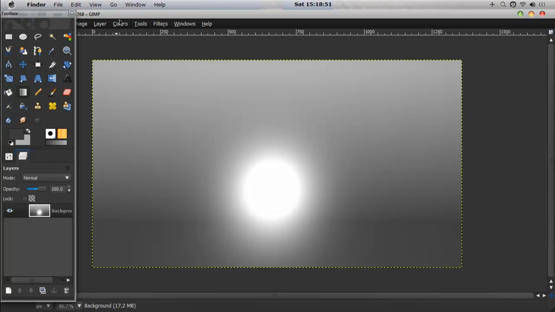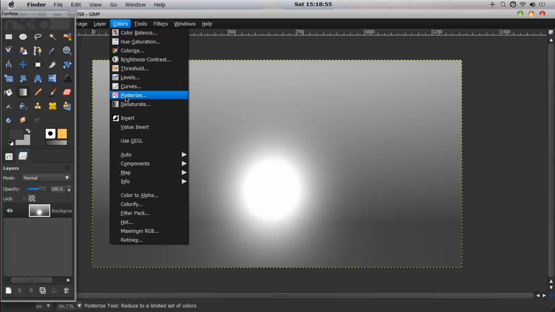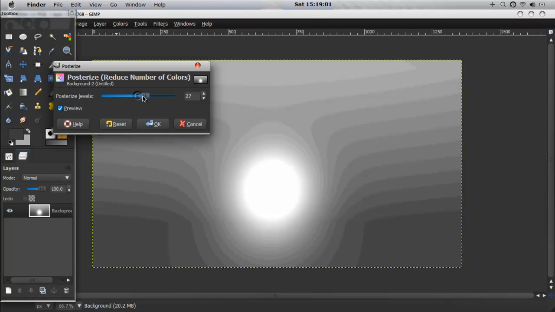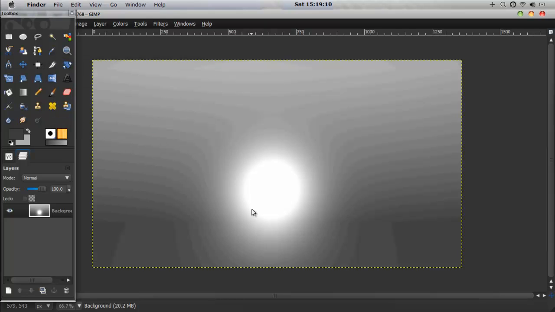But for right now, we're going to be clicking the colors and posterize, and we're gonna posterize by about 40. 40 is good. Click OK, and that looks pretty cool. Makes it look more colory.